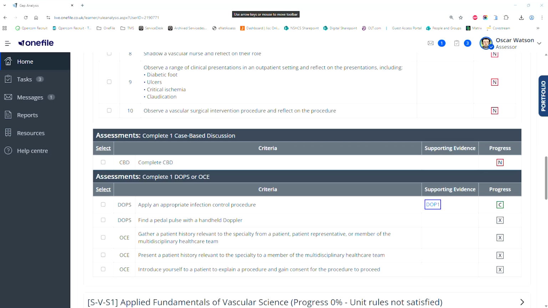So let's see. Could an active STP do the observation and fill in the DOPS OCE form, but the OneFile then be sent to you for sign-off? STP trainees that are active on the program cannot assess other STPs. It's as simple as that. So no.